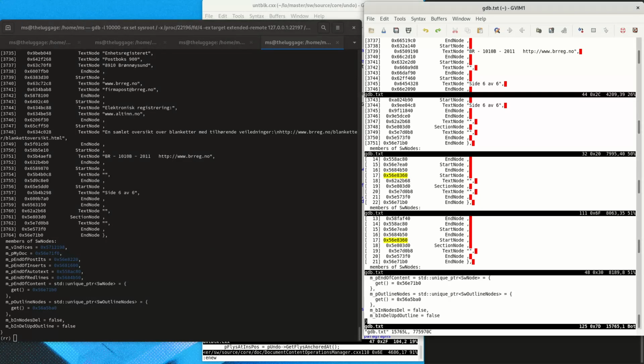Now we take a look at what is going on. And we see that inside the body, the very first node is a text node preceding a section node. And then at the end of the document, there is a text node followed by a section node followed by another text node inside the section.